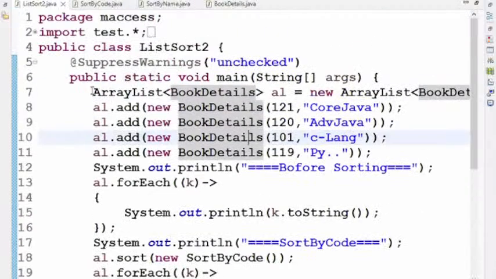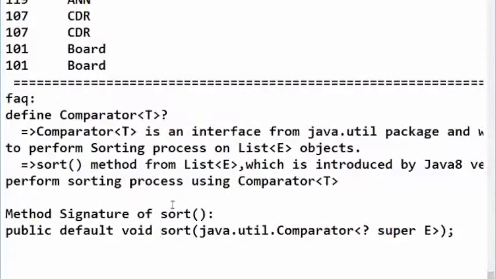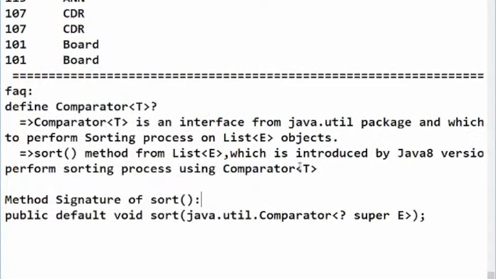So the last class I did a sort process by using one predefined method, sort. This method was introduced in the Java 8 version.